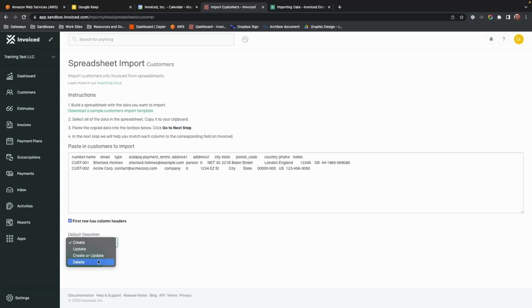This is also how you would go about deleting or removing invoices or data. This is one of the options in order to do that. So if we uploaded these and then came back and re-uploaded them under the delete operation, that would tell the system to delete those 2 customers. We'll go over deleting and deactivating customers in a different video. Those are 2 very different things, but just keep in mind that this is one of the ways to do that.